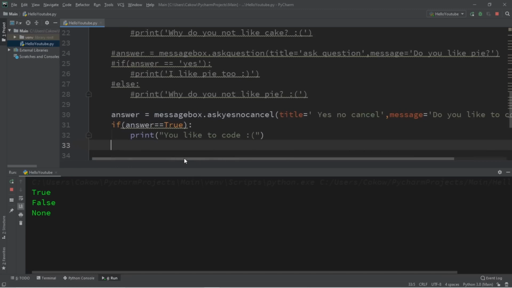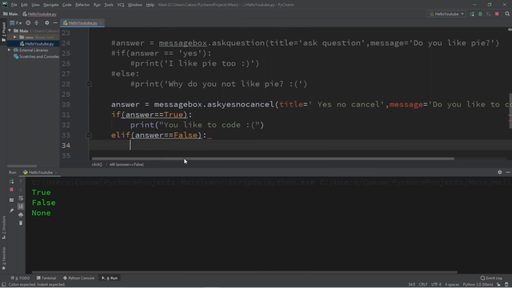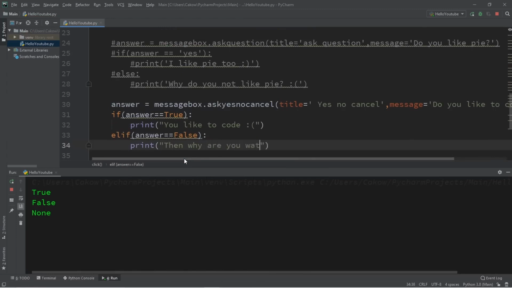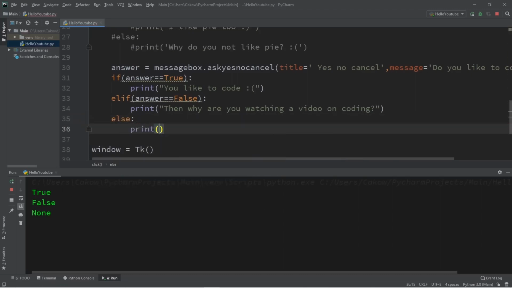Else if answer is equal to false, let's print, then why are you watching a video on coding? And then else, the response is none, so we can just use an else statement. So else, you have dodged the question.